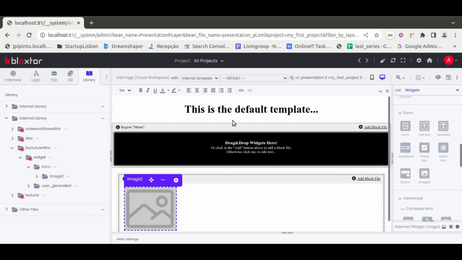So basically this is just examples of how to extend your widgets in the layout editor according to your needs. And that's it, so thank you very much.